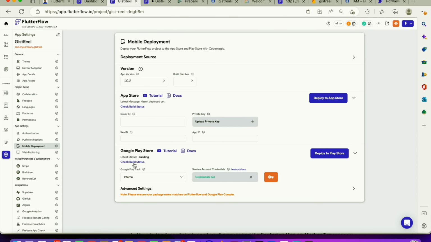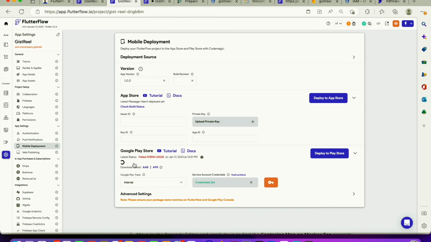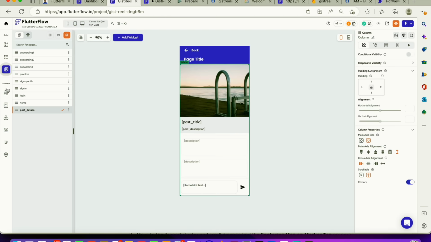Let's check out build status. You can see it's built. It's fine, don't worry. We'll build again after making these changes, and we'll take the AAB file. So this is the file that we're looking for, the AAB file, and we'll take it back to the Play Store. And once we do that, it will work perfectly. So let's go back to our application.